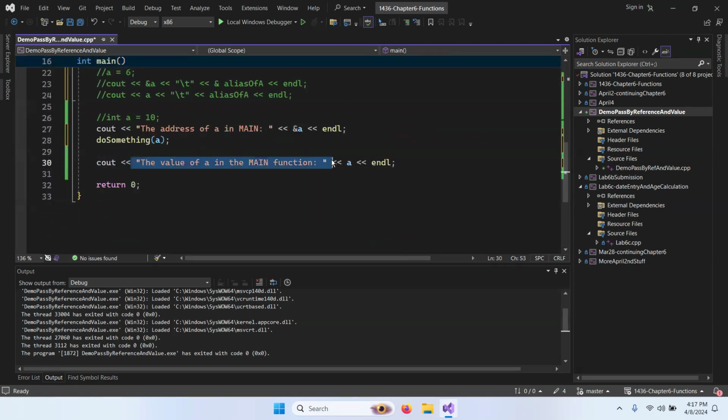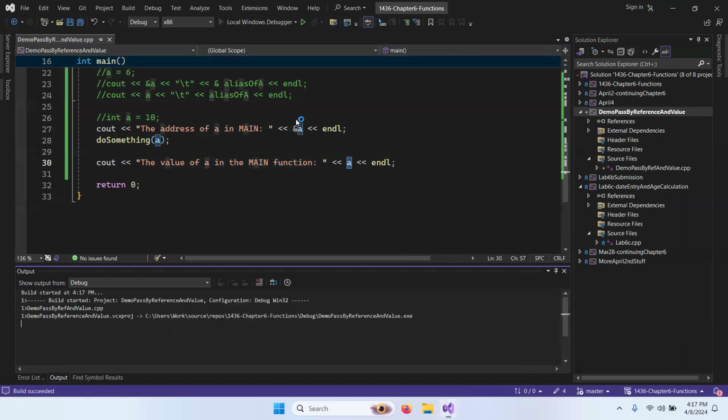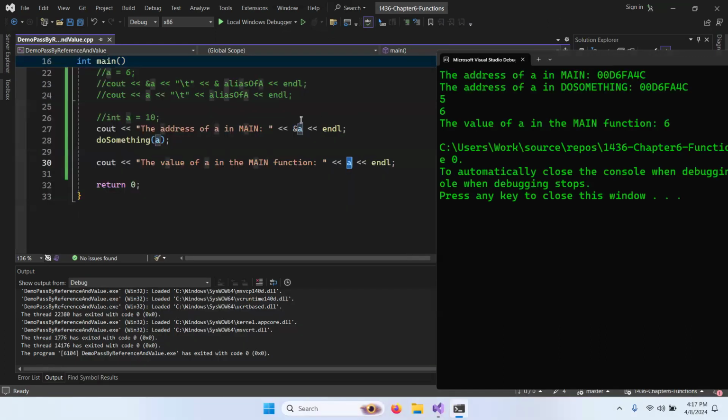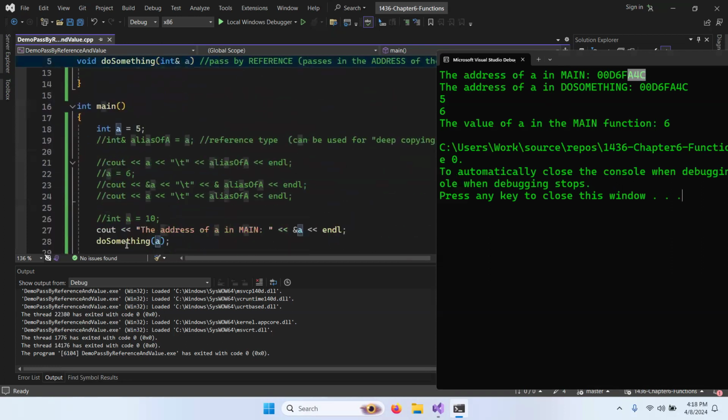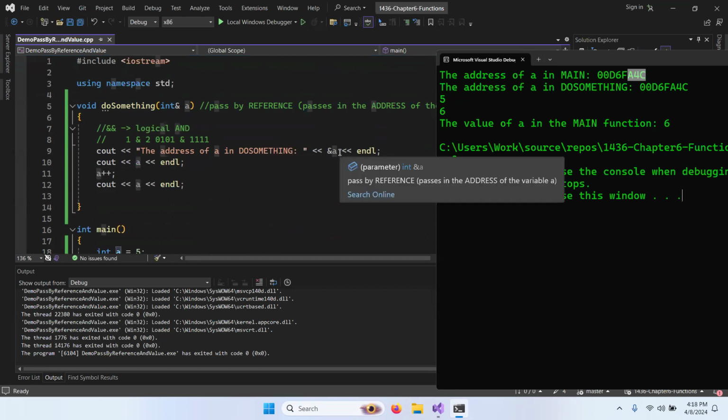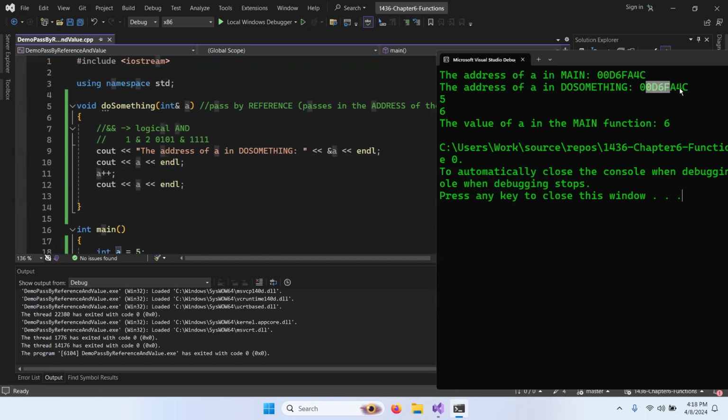And we're curious now if the value of A in the main function will be 5 or 6. And let's see what we see. And this will essentially give a decent understanding of pass by value versus pass by reference. So we print the address of A in main is something ending in A4C. And then we call the do something function and pass it the value 5 by reference. Okay, so we say the address of A in do something is that same address. And that is because pass by reference passes in the address of the variable.